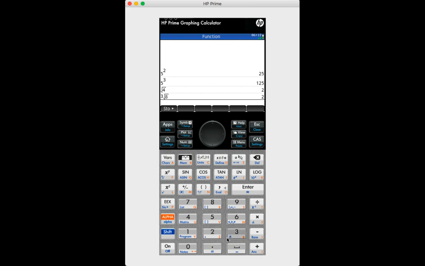If you do not want your answer in decimal form like this, you can go ahead and go back to the CAS mode. And it'll simplify your answer and give it to you in terms of radicals.